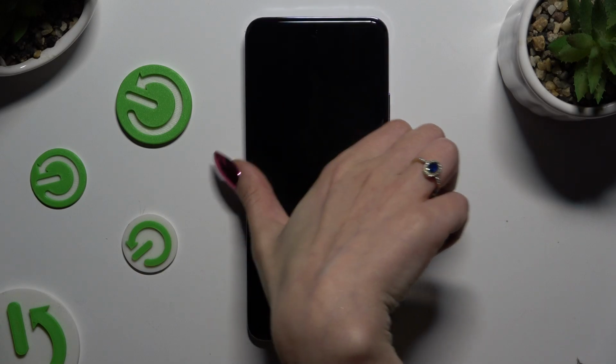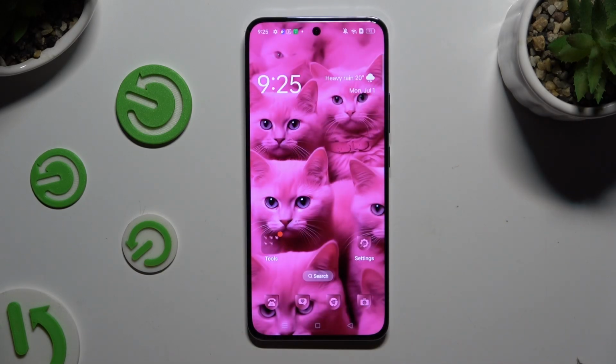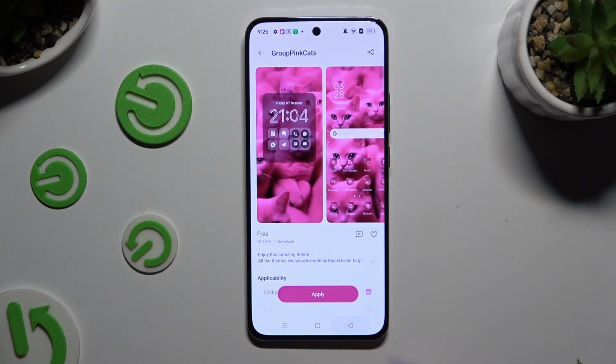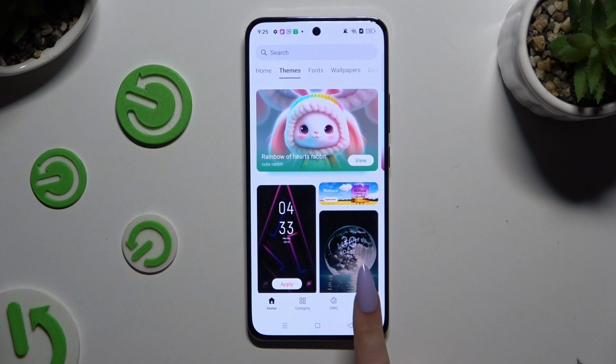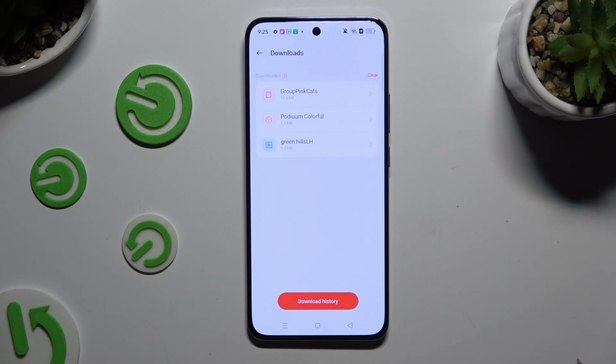If you want to go back to your default theme, you can always do that by clicking on Theme Store again, going back, selecting Me at the bottom right corner and tapping on Downloads.